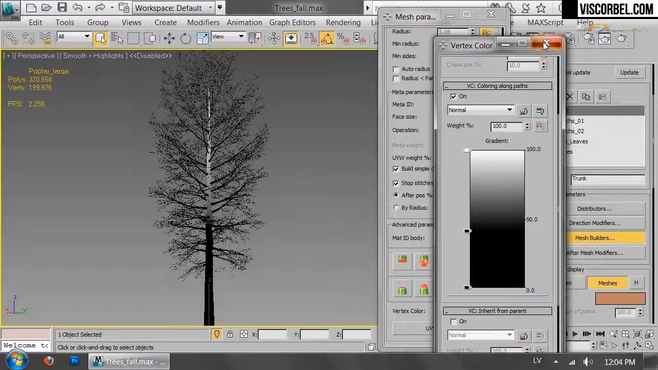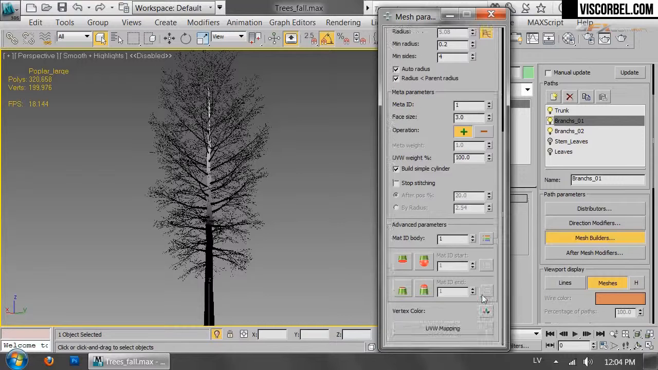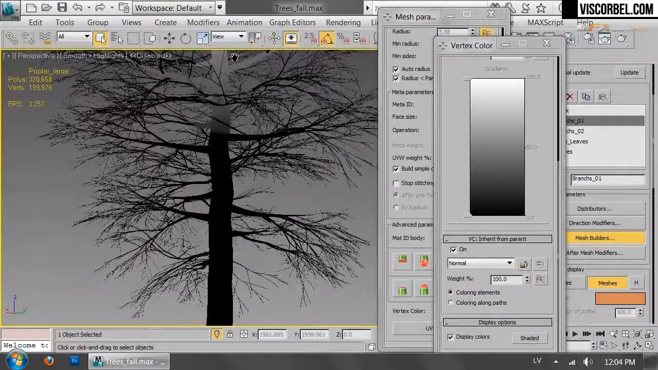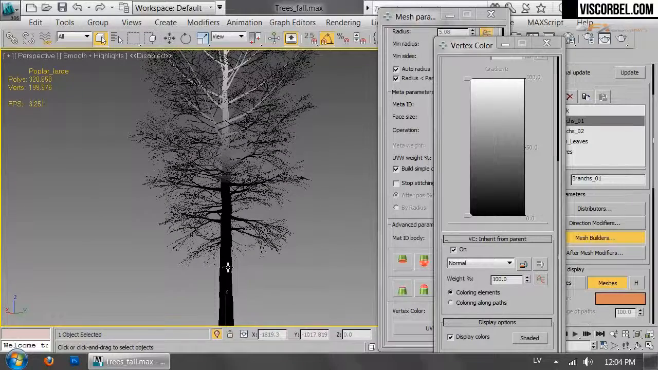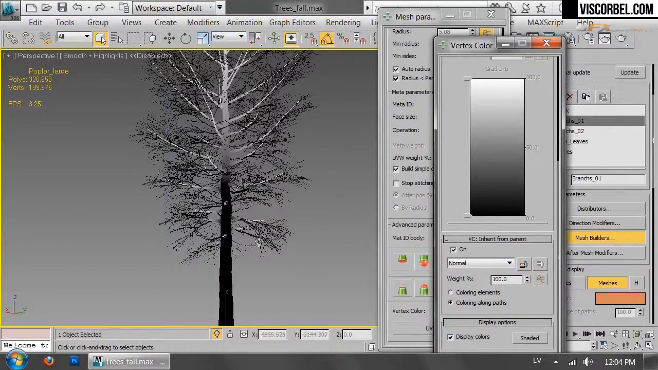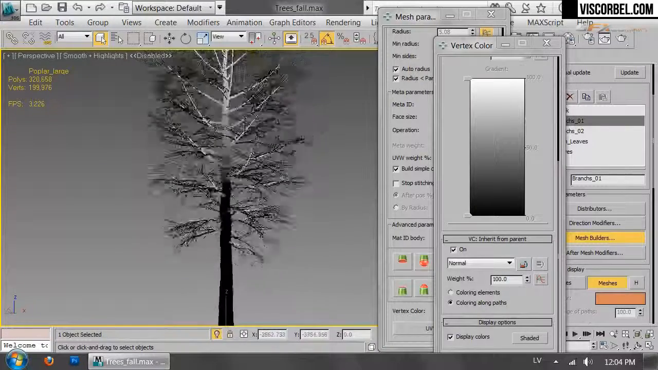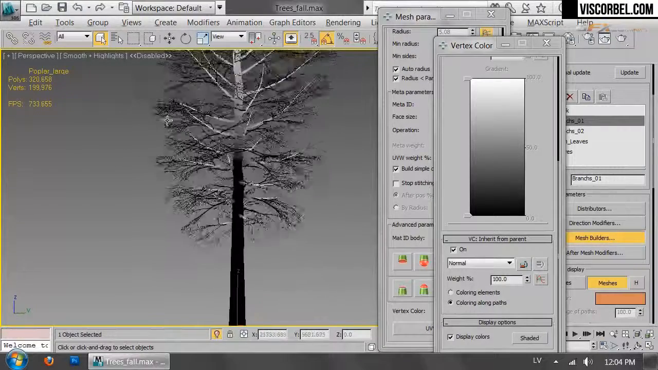So something like that. Alright, now we're going to go to branches 0, 1 and do the same thing. Well, not exactly. We're going to go down here and use this vertex color inherit from parent. Turn that on. And you can see it takes on the color from the parent or from the trunk. And if you turn on coloring along path, it also becomes brighter as it approaches the end of these branches.